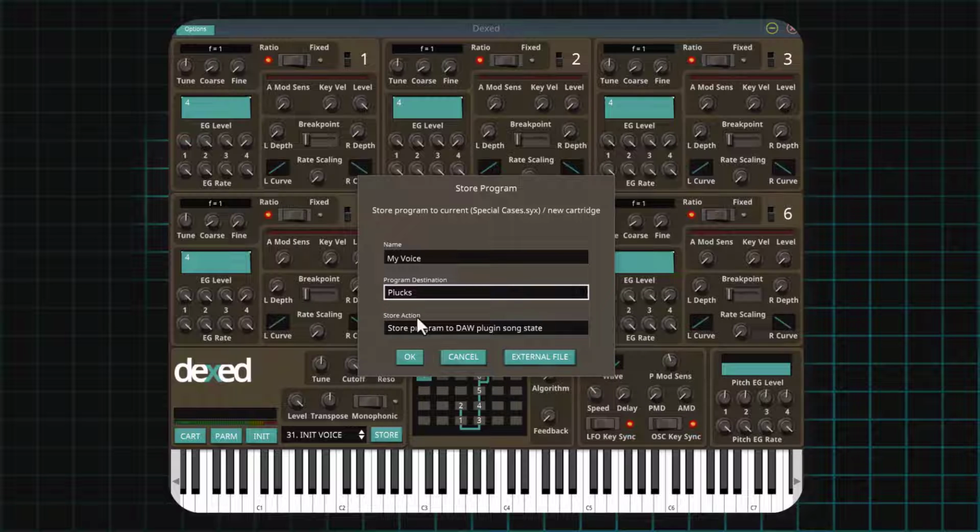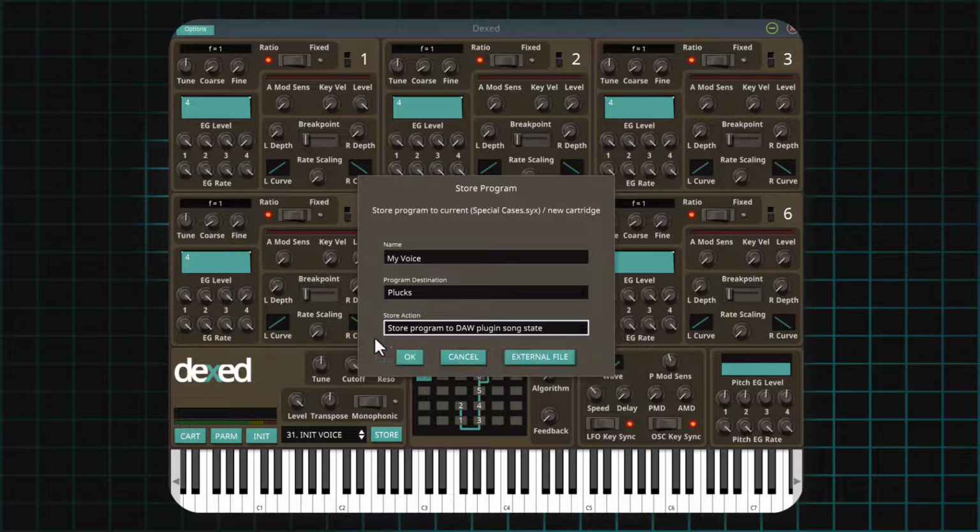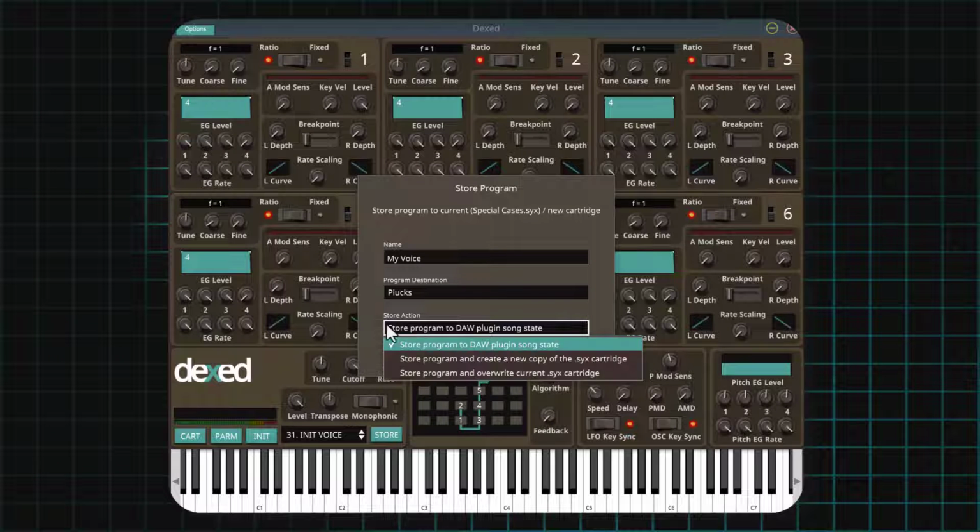And store action, you have a few options. First one is storing the program to a DAW plugin song state, or you can store the program and create a new copy of the current cartridge, or store this program, the voice, the patch, and overwrite the current cartridge. Once you select an option, just click OK. Or you can click external file to save it as an external file.